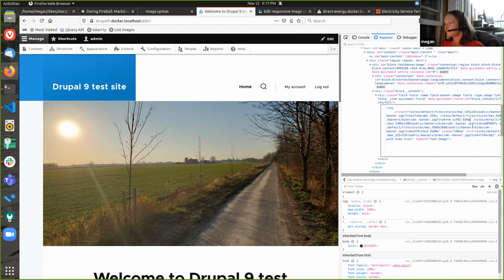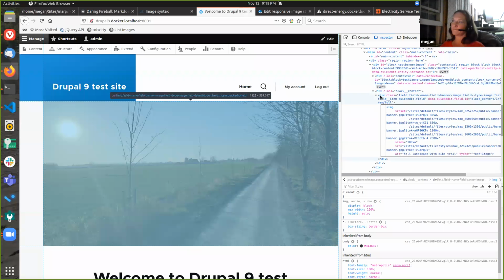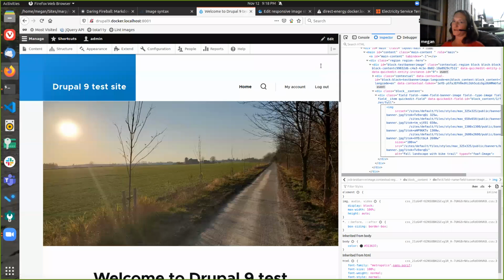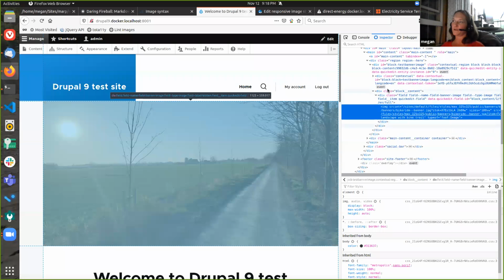This one's a 650 one. I'll add some hard returns here. And here's the biggest one. And here's our sizes attribute, which is 100% width always. Here's our default image and the alt text and so on. So if I had configured this with fences or something and put in a figure tag, it would be here. So it's just got the default field name, whatever.